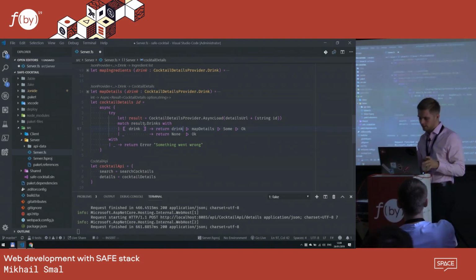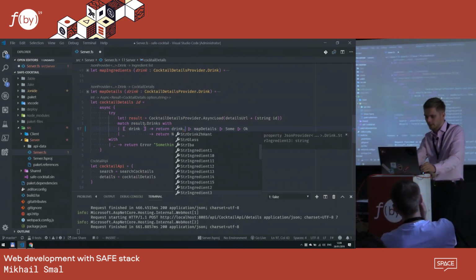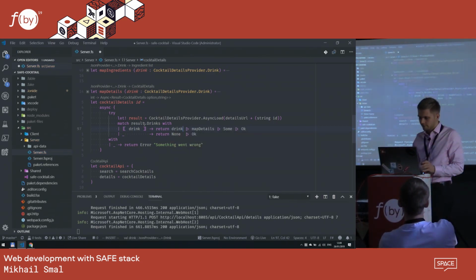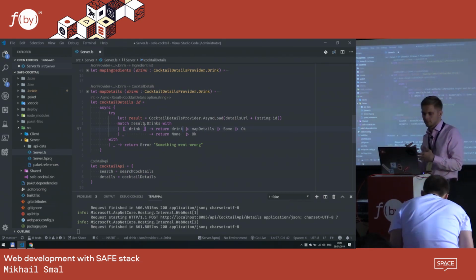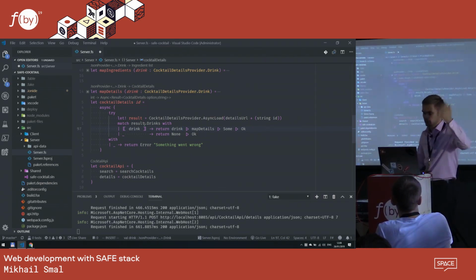And for example, here you can go deeper and see all the properties of that drink, like the ingredients, the name, the category, the alcohol, everything. Everything is generated for you, so it simplifies and makes your development much faster. You don't need to define all those models and how to combine them. Everything is done for you.